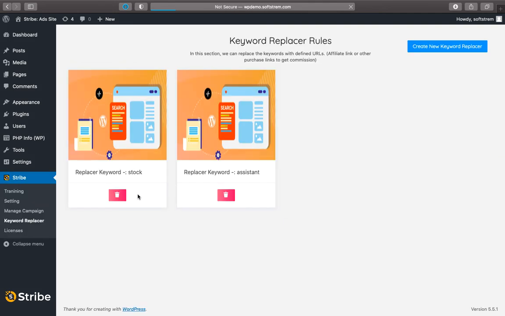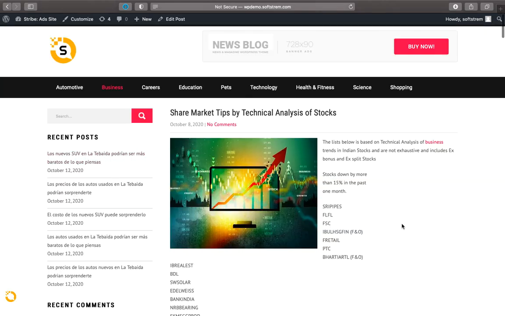Just visit any page which you selected while creating a rule. Your article now has the hyperlinks you set.